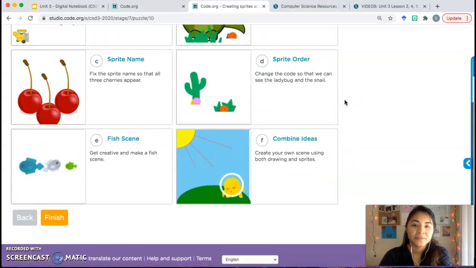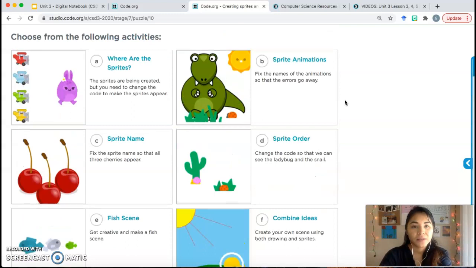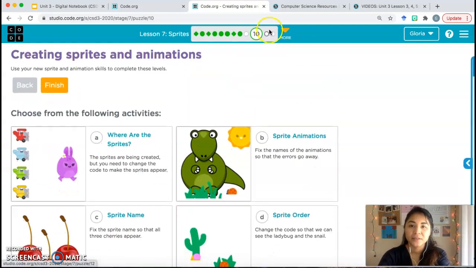Bubble 10 has a bunch of different activities that you can do. I recommend that you take some time and do a couple of these activities, but I'm not going to be checking these. All right, let's go on to bubble 11.